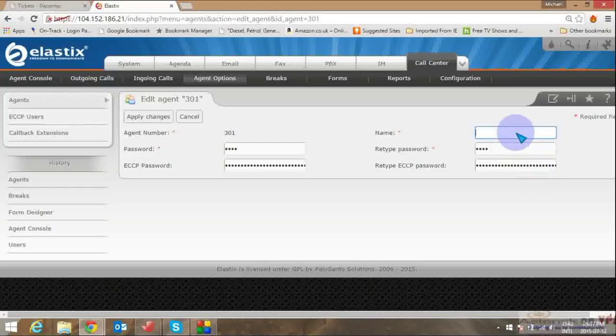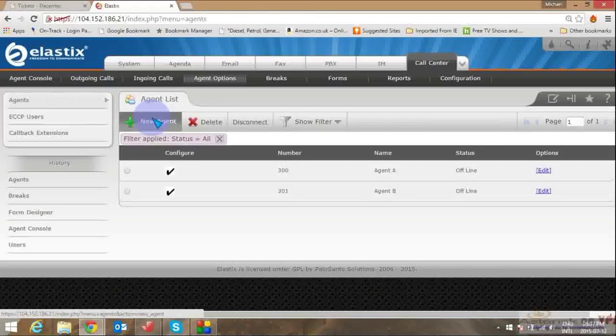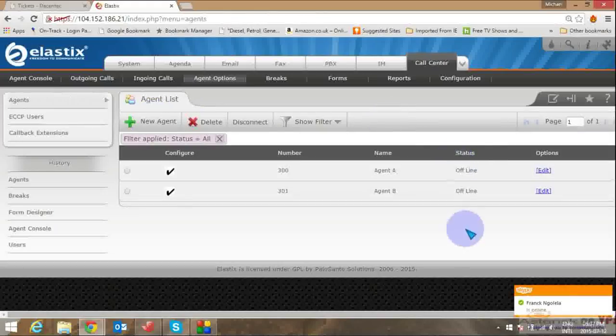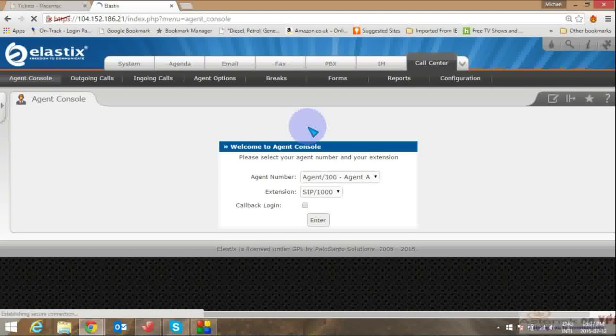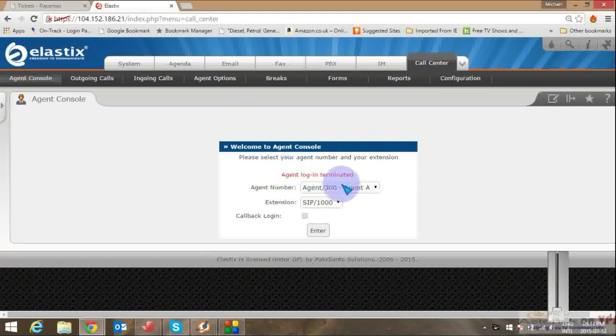Take this as agent B. Okay. So both agent A and agent B are offline, as you can see. Now, if you go to the agent console, you can now see the agents that we created, and you can see we can take any extension here.